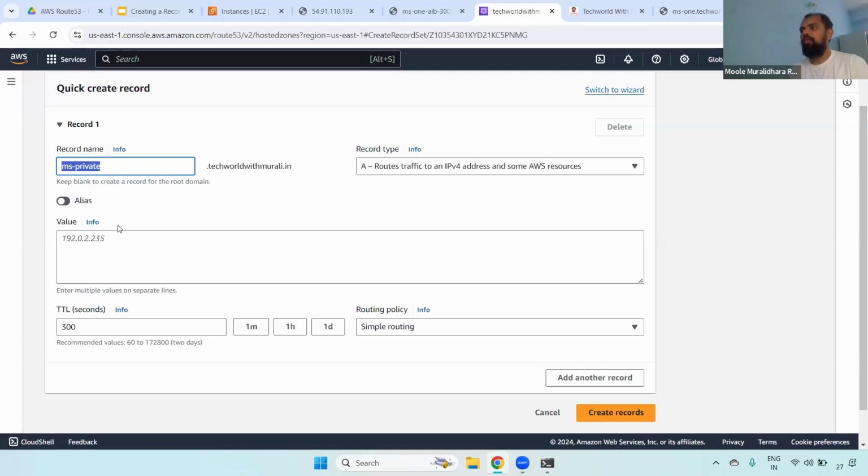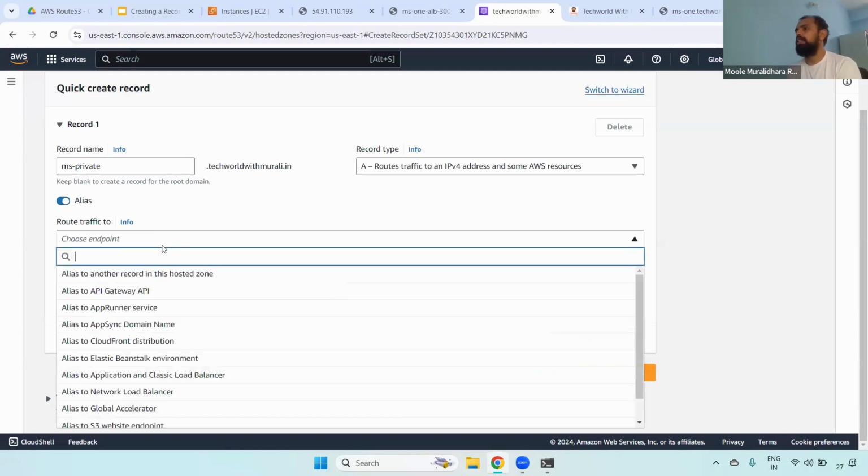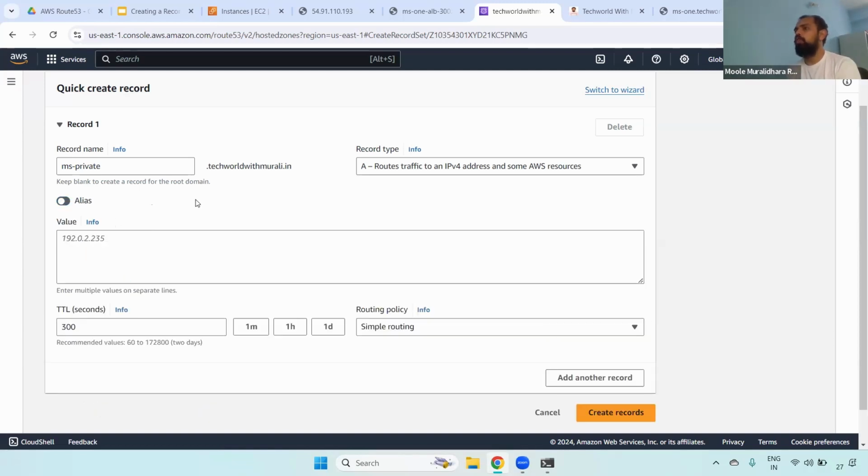MS-hyphen private. Now, if you see here, I need to give the public IP or private IP. This particular alias will work only for load balancer related things. If you want to update an IP, you have to update it directly here. I have given the A record as this particular one. Now I'm giving 1 minute. If you see here, ms-hyphen private.techwallet.milli.in is a private IP I have updated.